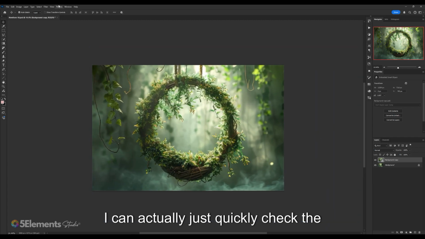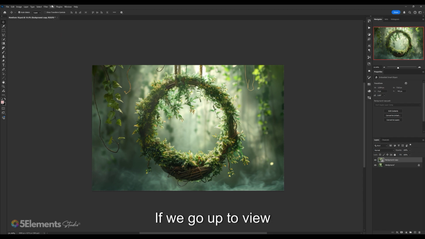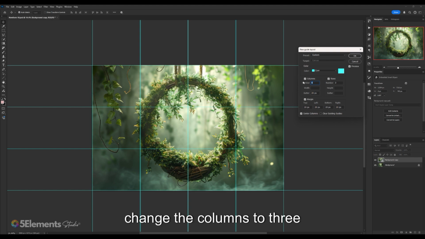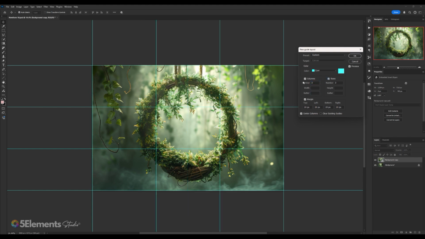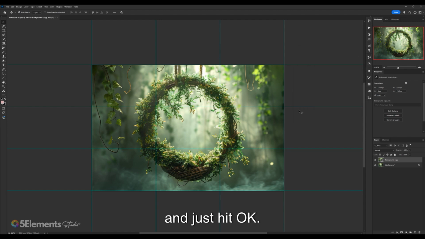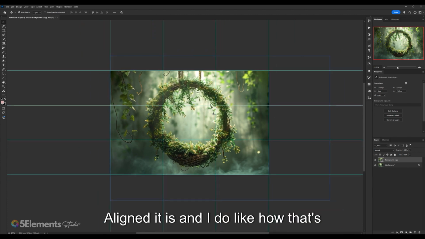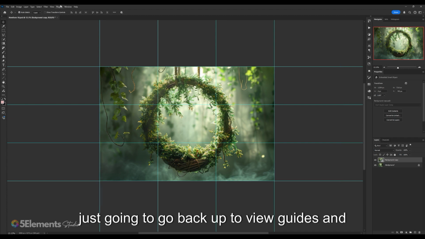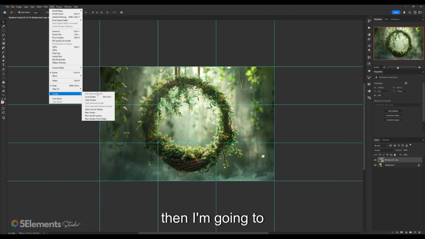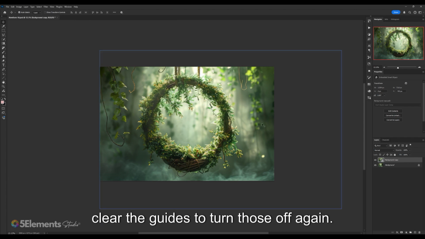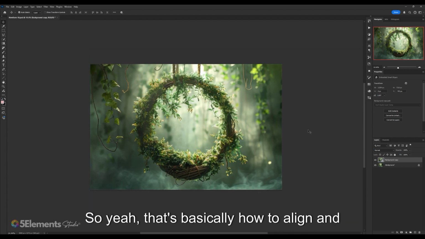I can actually just quickly check the alignment. This is another technique. If we go up to view, guides, new guide layout, and if we just change the columns to 3 and rows to 3, and I'm going to turn off margin and just hit OK. So you can see with the guides here, it's enabled us to see just how aligned it is, and I do like how that's sitting there. So I'm just going to go back up to view, guides, and then I'm going to clear the guides to turn those off again. So yeah, that's basically how to align and adjust our backdrop.